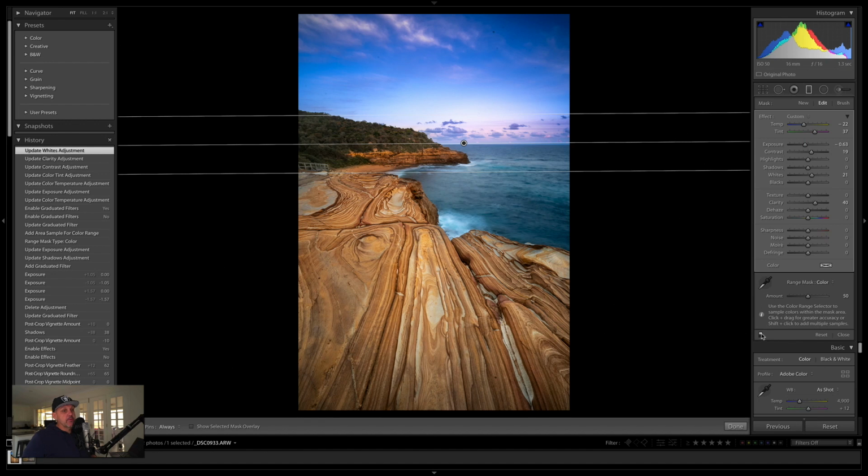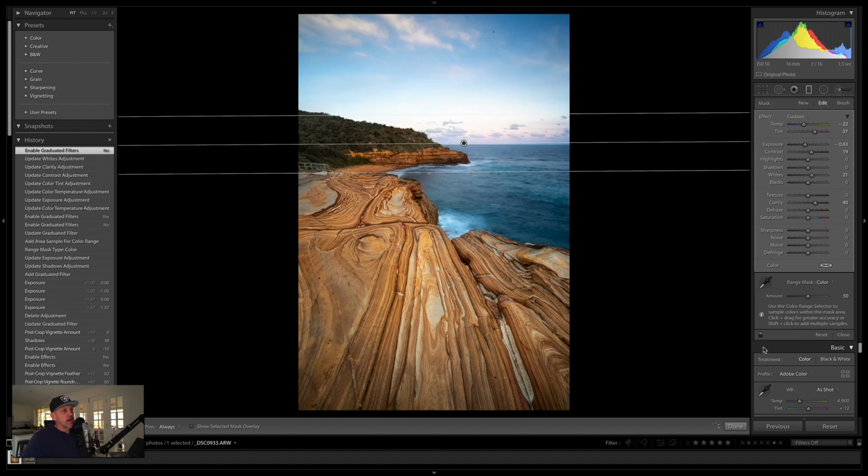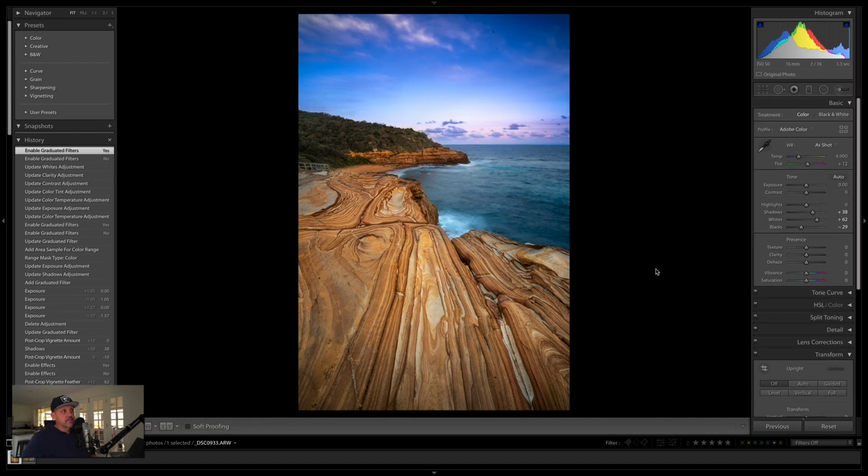So let's have a look where we come from. So that was before this graduated filter, and this is after. Look at that. Beautiful. What a difference, hey? What a difference. Now, of course, I'd have to go and clean up my spots and Photoshop this bit out, and we've got a bit of sharpening and that to do.